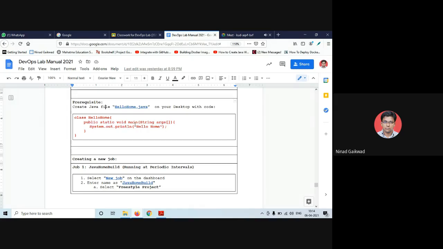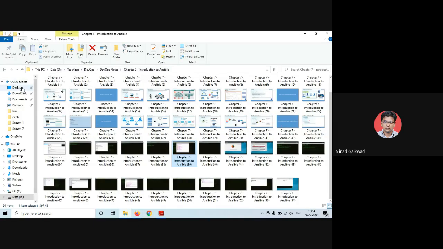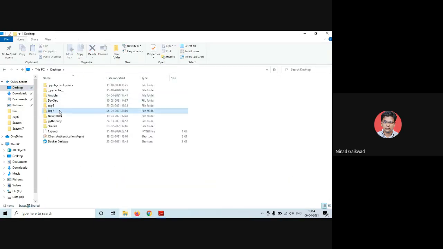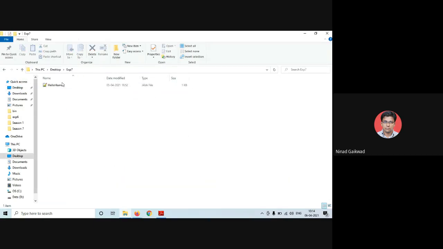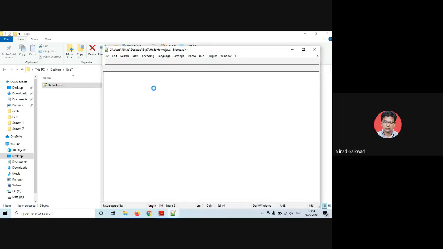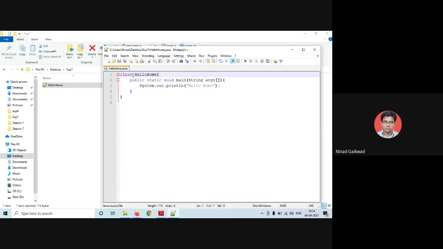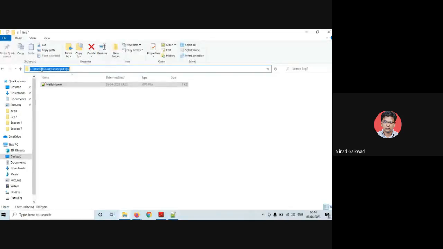All right. So that file is actually on my desktop in this experiment 7 folder, I have this hellohome.java file, and if you see the contents, it says exactly as it is because I've just copied and pasted it over here. All right. So I have this at this location. I'll just copy this location because I need it later on.